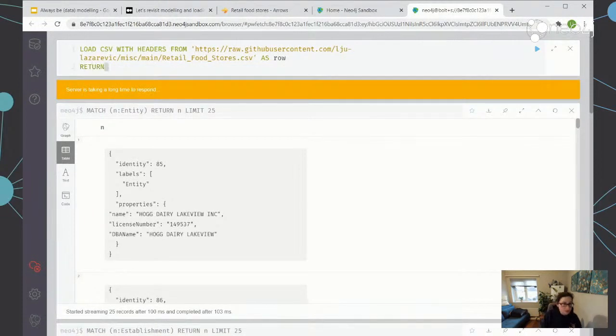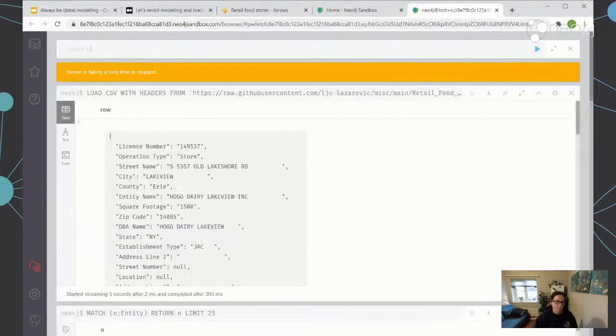And return row limit 5. So we're not loading any data here. All we're doing is just going to pull and have a look.